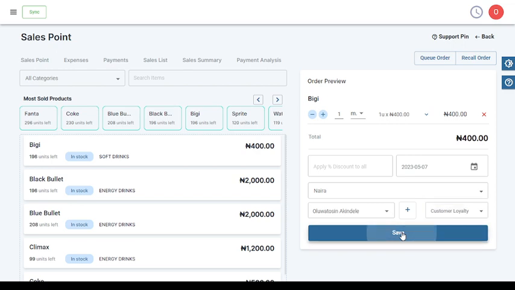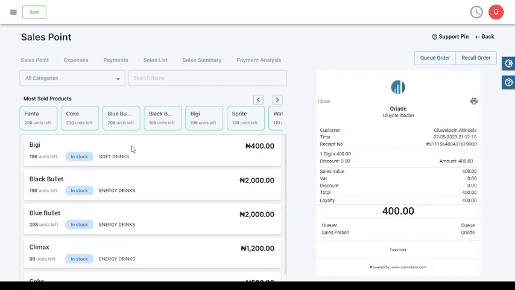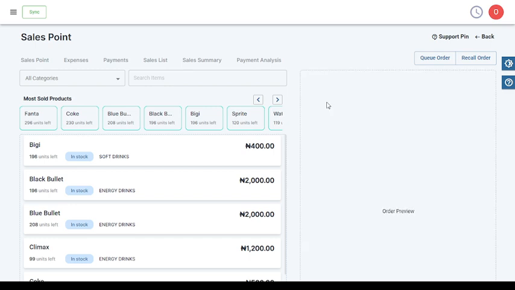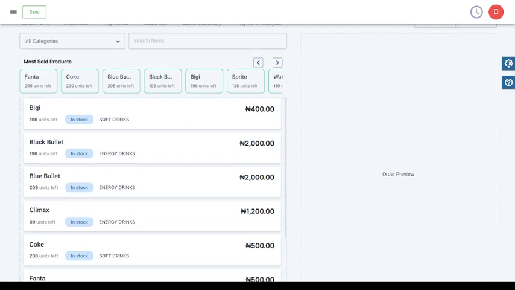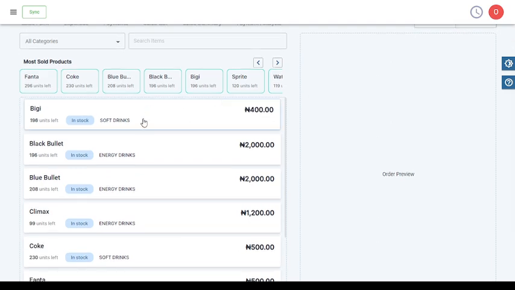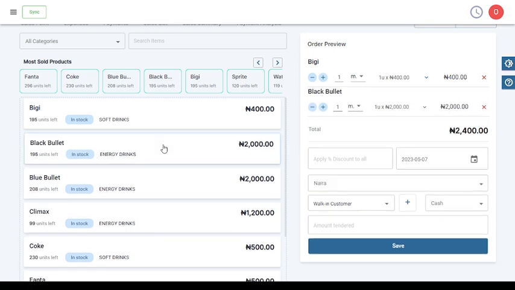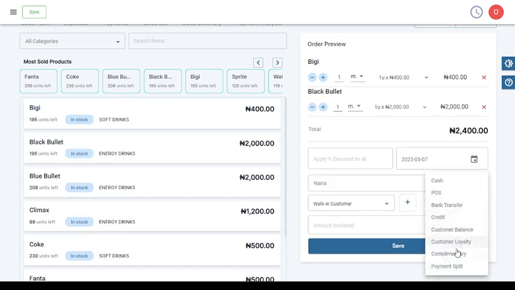And if you click save now, you can see that you have been able to use her loyalty to buy this good. So she didn't pay for this, it was her loyalty that did this, and that is the reason why it is called customer loyalty. They keep coming because they know the time is coming when they are going to get some things from you for free.